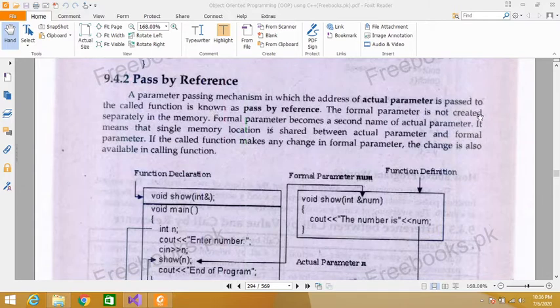Formal parameter is not created separately in memory. I will tell you which parameter is known as formal parameter and which is actual parameter. Formal parameter becomes the second name of the actual parameter. So it means formal and actual parameter are the same. They share the same memory. It means that a single memory location is shared between actual parameter and formal parameter.